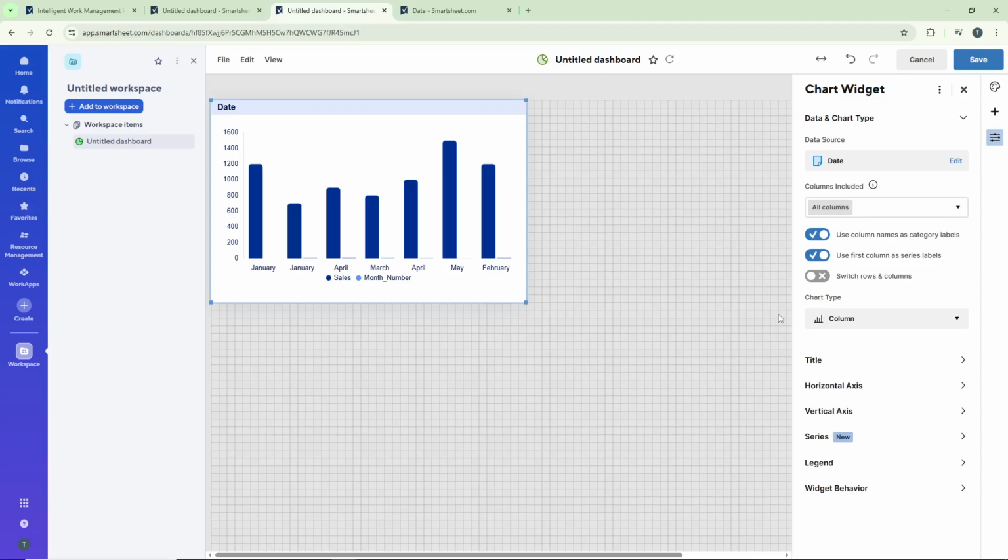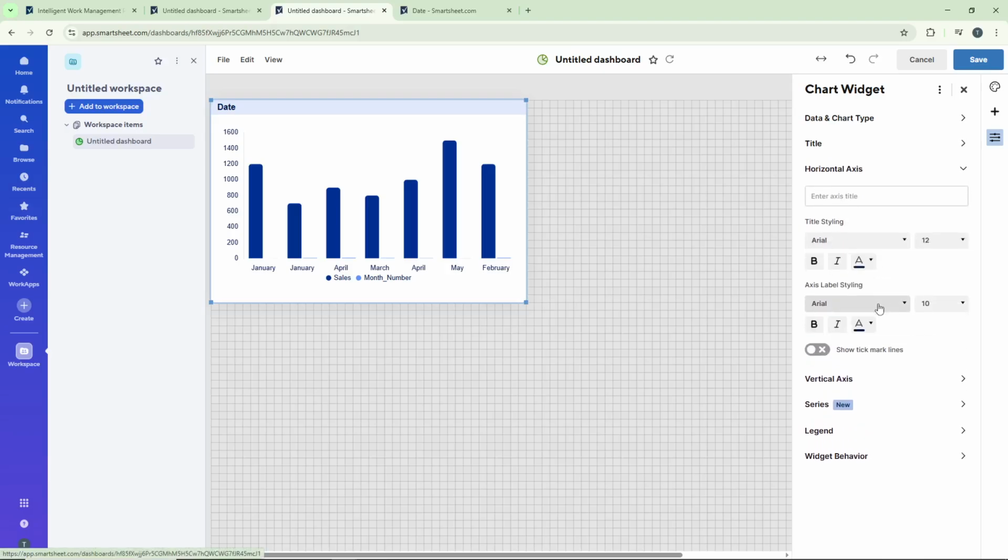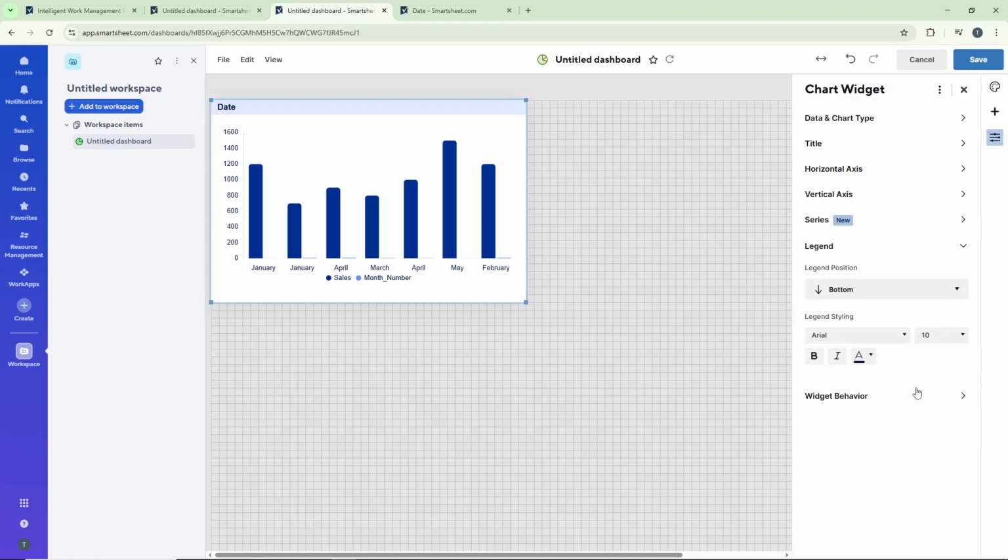You can also add a title to your chart to make it clear what information it's displaying. This is especially helpful when you have multiple charts on a single dashboard. Next, adjust the horizontal axis and vertical axis labels to ensure your data is properly labeled and easy to understand at a glance. You can also customize the legend of the graph, which helps viewers identify different data series or categories within your chart. Additionally, explore the widget behavior settings.